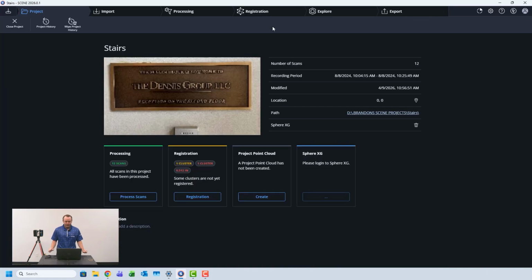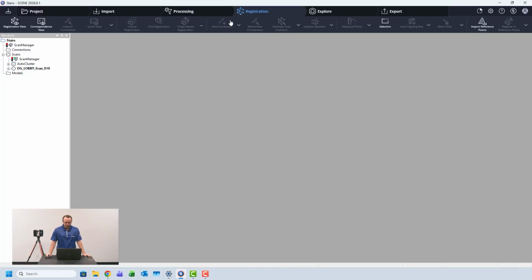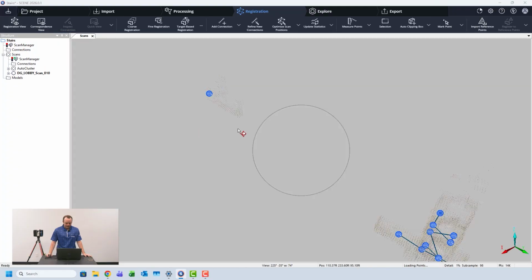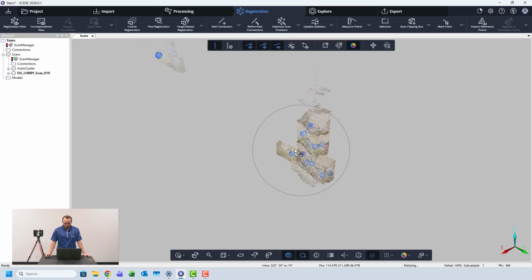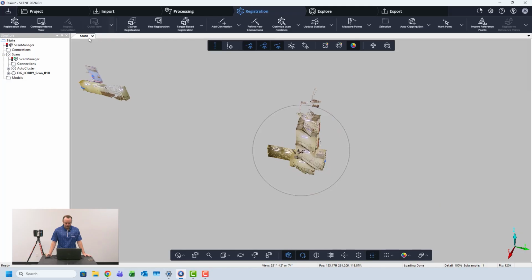We're jumping back into another project here. You can see I've got 12 scans, and there's been some registration done. So if I go to my registration tab and I look at my scans, I can see that I've run a coarse registration to try to align my scans that were not aligned at all, and it made an auto cluster. And inside this auto cluster, it put together most of my scans on this project, but it just couldn't figure out where to put scan 10.